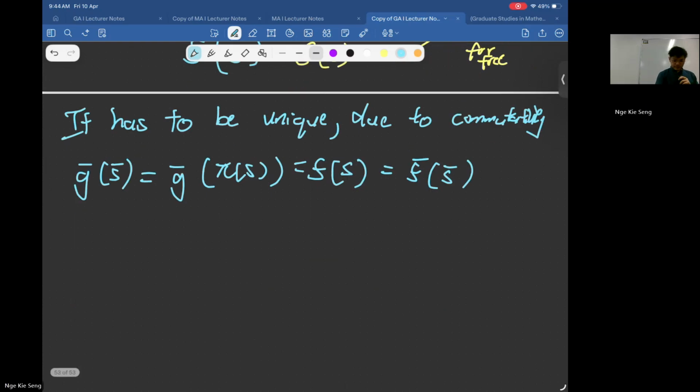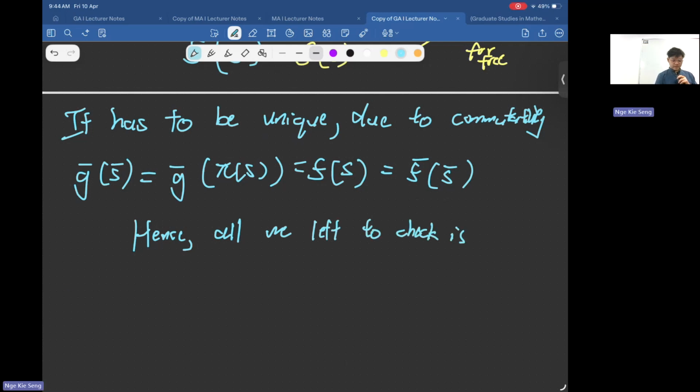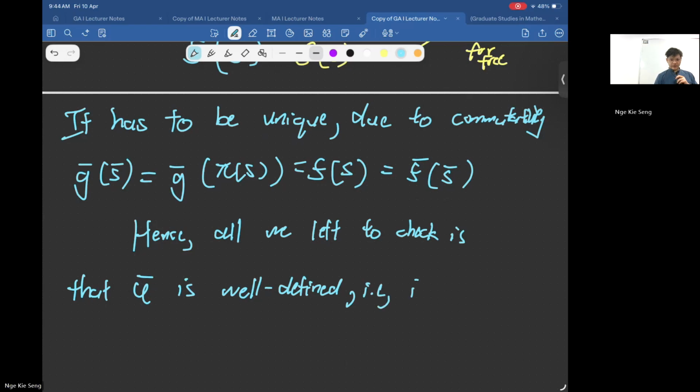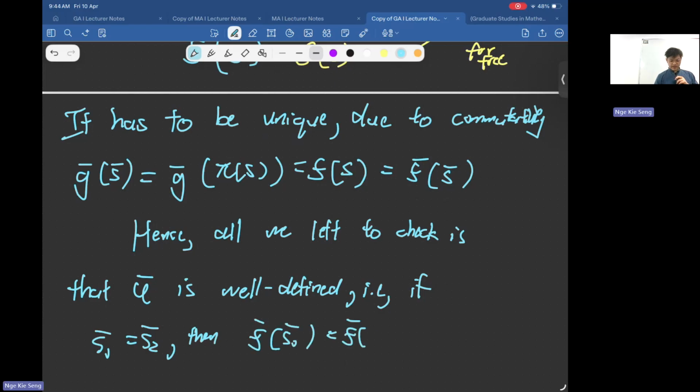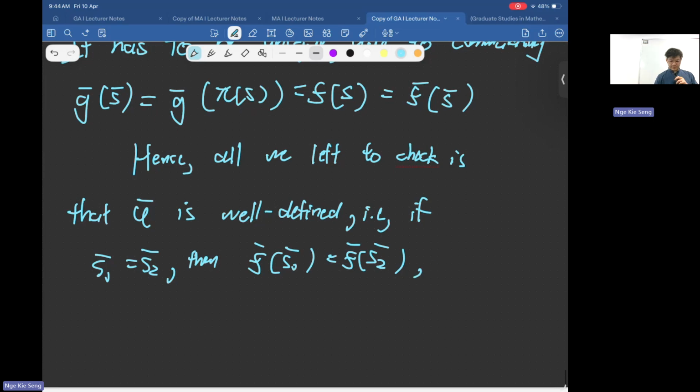So let me write those down. Hence, all we have left to check is that phi bar is well defined. That is, if x1 bar equals x2 bar, then f bar of x1 bar equals f bar of x2 bar, or equivalently, f(x1) equals f(x2). So actually, this is how we define our f.